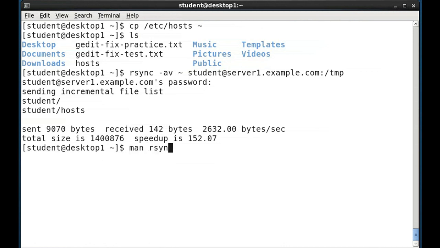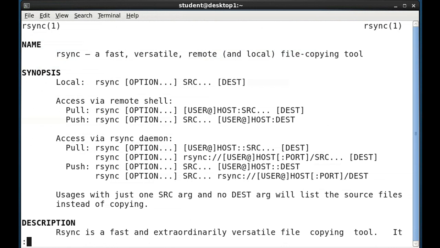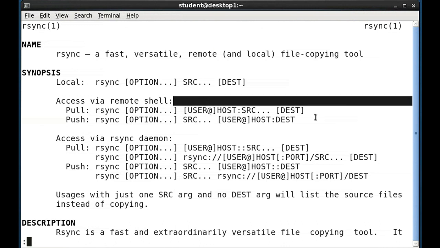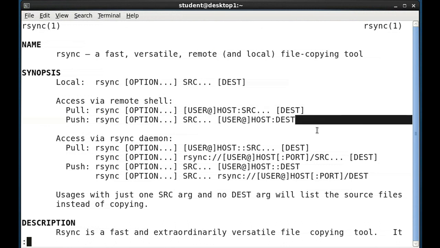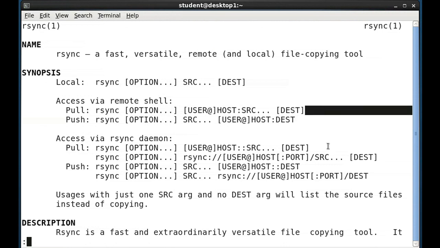Rsync does have a man page. The man page also indicates that this is a fast, versatile, remote, and local file copying tool. For local copies, we simply specify a source and a destination without the host: syntax. What I demonstrated was access via remote shell, specifically a push where the host: syntax is part of the destination. You can also do a pull where you use the host: syntax as part of your source.